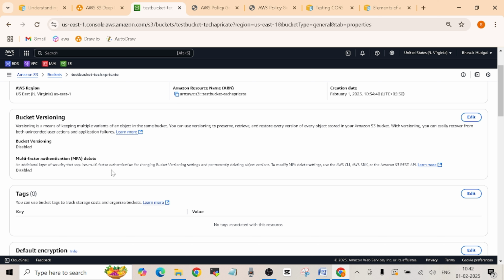You also have the option to enable multi-factor authentication, or MFA delete. If you have some particular objects that are pretty critical to you, probably storing some sensitive information, and you want to protect them, you can use the MFA delete option, which means that only by using the MFA feature will you be able to delete those objects. So you have all those options available here. You can enable it from the edit section.